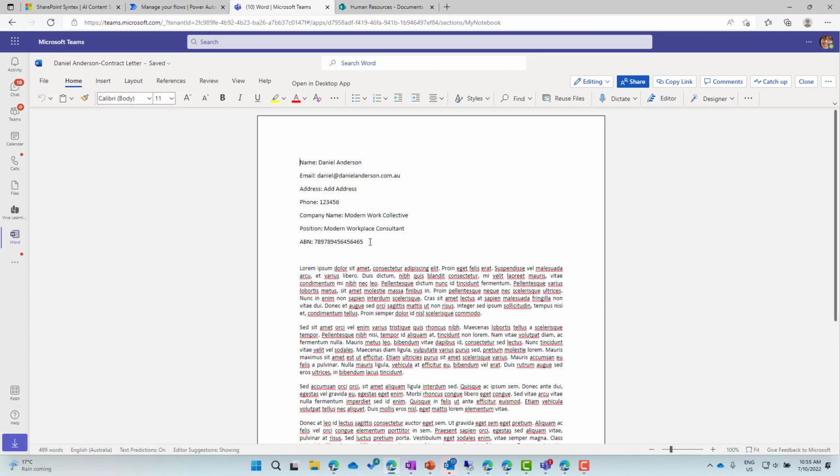So we can see there that combining Microsoft Lists, Microsoft Teams, SharePoint Syntex, again, there is a licensing requirement around that, and Power Automate, we can dynamically process content, generate documents, and really streamline that content creation or document generation process. So I hope that brings you some value.